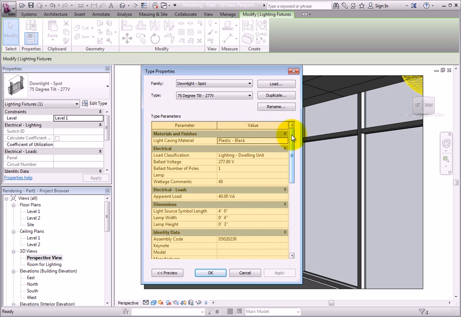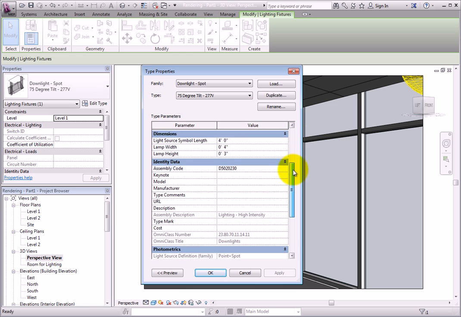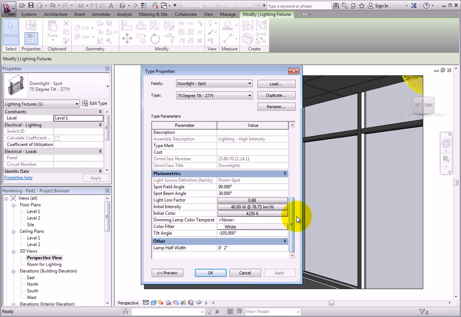Here, I can see parameters for the material, light properties, and photometric properties. The photometric values, particularly the spot field angle, spot beam angle, and tilt angle, directly influence how any scene containing lights will be rendered. I'll click Cancel to close the dialog.